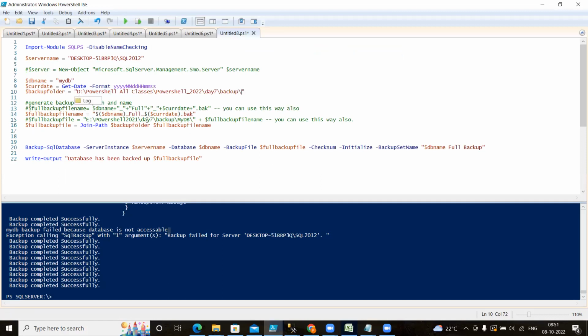I've given why my backup has to happen. I'm declaring what should be my backup name. So I have given the database name underscore full and the current date. And this time I am not using SMOs. I'm using Backup-SqlDatabase, right? This command also you will be able to use.